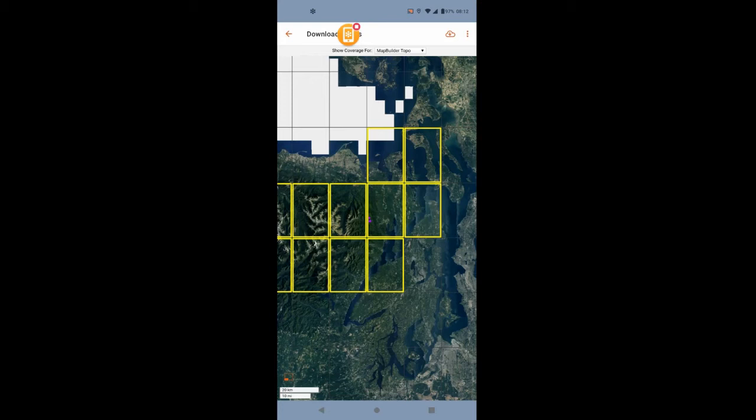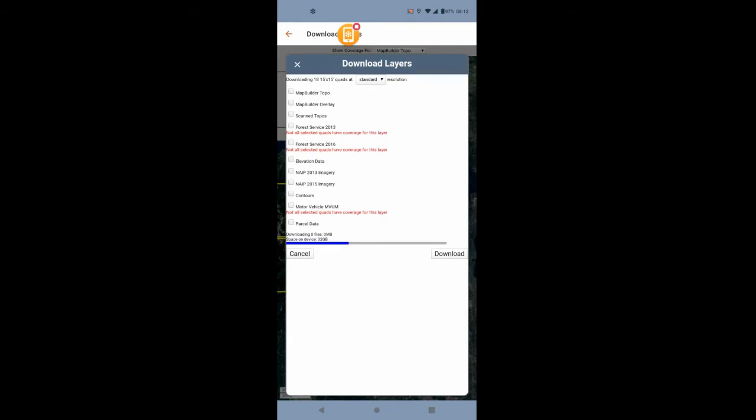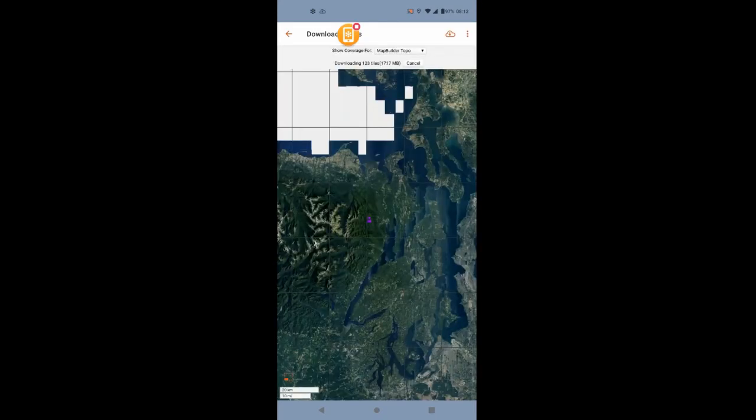The next step would be up at the right next to the menu button, which we don't need. Next to it though is the download button, the little cloud with an arrow down. So I want to download the Map Builder Topo. I want to download the most recent Forest Service. And I think I want imagery and contours as well. And you can see that it's 2 gigabytes of data. I have 30 gigabytes available on this device, so it's no problem. And I will click download. And that's going to be working for quite a while. So take a break and we'll come back to it after that.